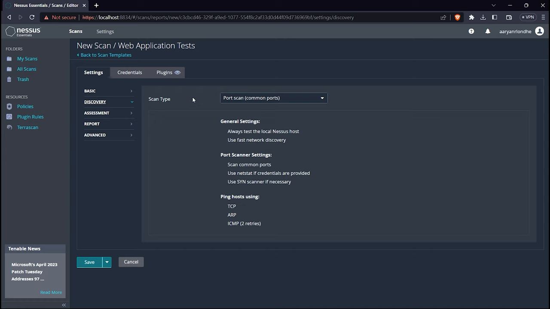So in discovery, you can use any scan types. You can scan all ports or the most common ports, like 8080 that we see, or 80. So you can use those scan types over here.